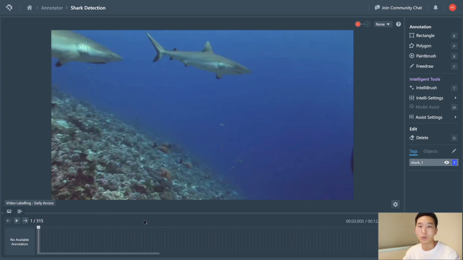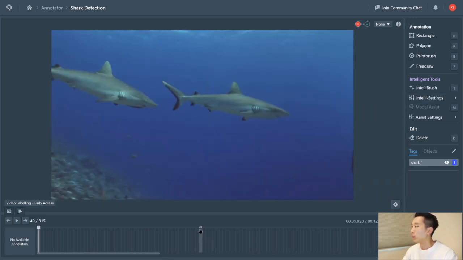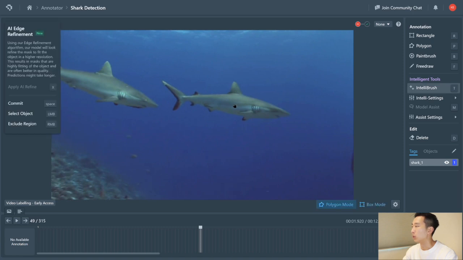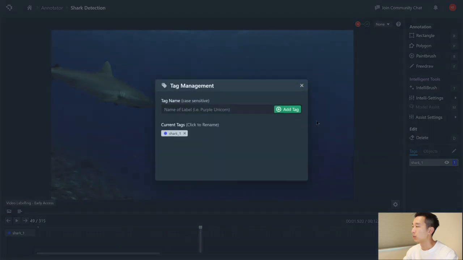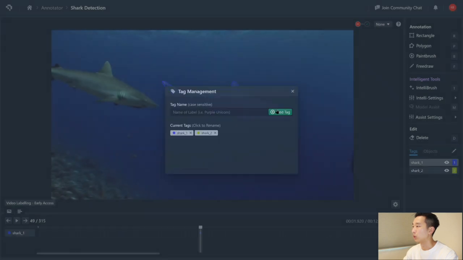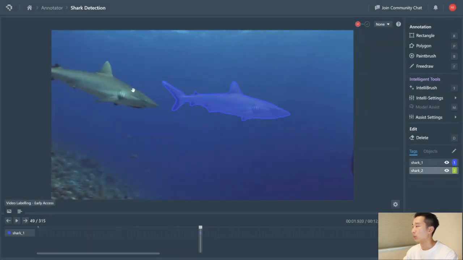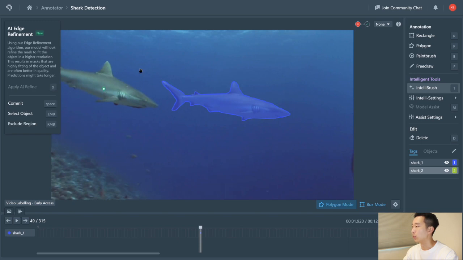Now we're going to switch over to actually annotating the video on our annotator. I want to mention firstly that the user experience for image and video annotation is largely the same, so you can still use the same image annotation tools that we typically would use, like rectangle, polygon, paintbrush, freedraw, or IntelliBrush, which is what I'm using now, which is our AI-assisted tool for making pixel-perfect masks. I'm going to make another tag here, shark_2, for labeling the second shark, once again with IntelliBrush, and you can see that it's really speeding up the process.